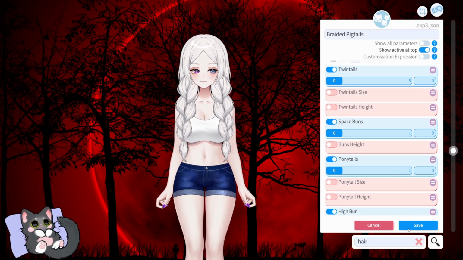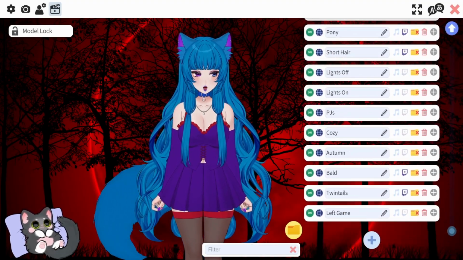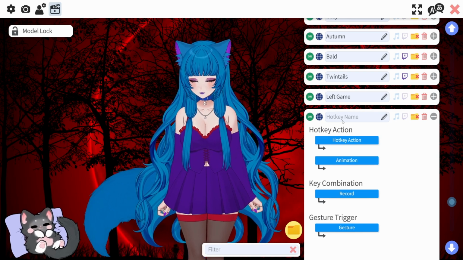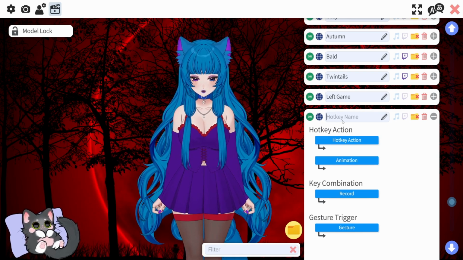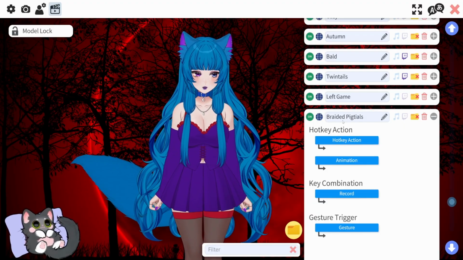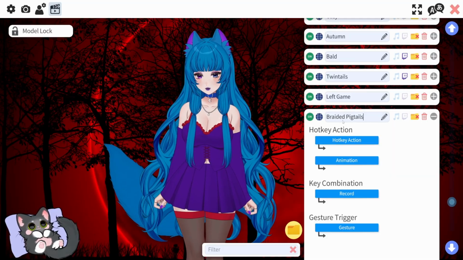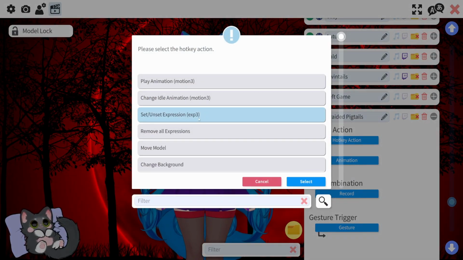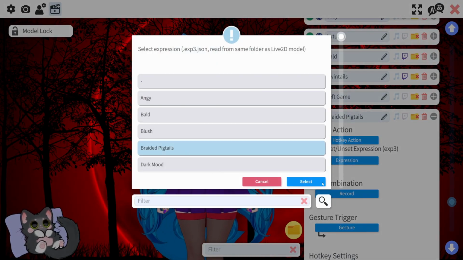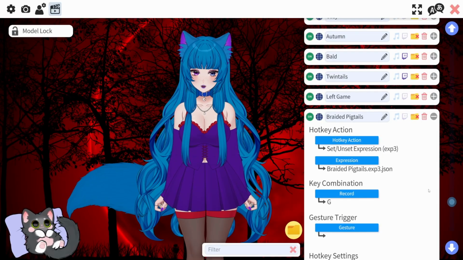So now we're going to hit save, okay? We're going to hit done for a minute. We're going to go all the way down and make a new hotkey and call it braided pigtails, or whatever your hairstyle was. In this case, mine was braided pigtails. Braided twin tails, I guess you could call them too. I grew up in a time where those were called pigtails, so they're pigtails to me. Okay, then we're going to go set unset expression, and then we're going to find braided pigtails, and we're going to make a thing for it, and there you go.